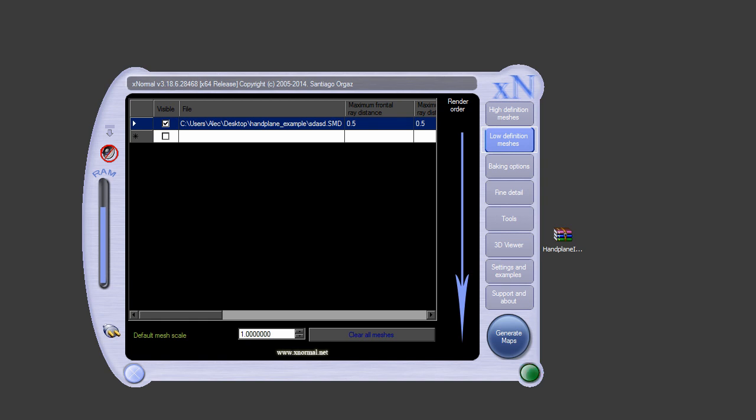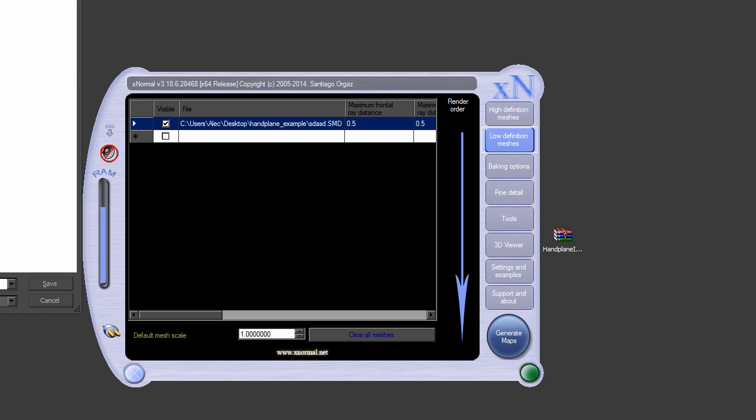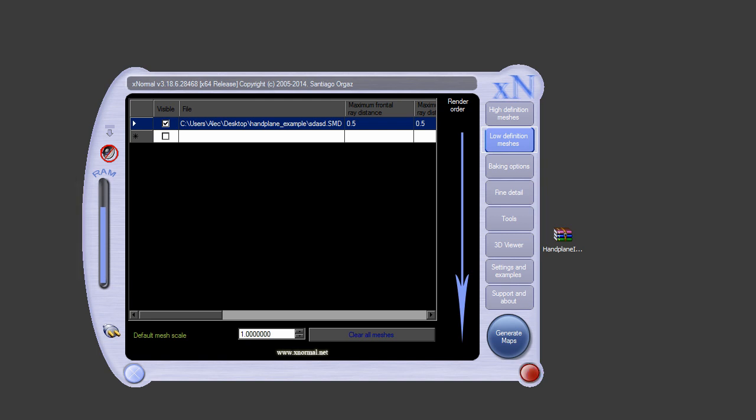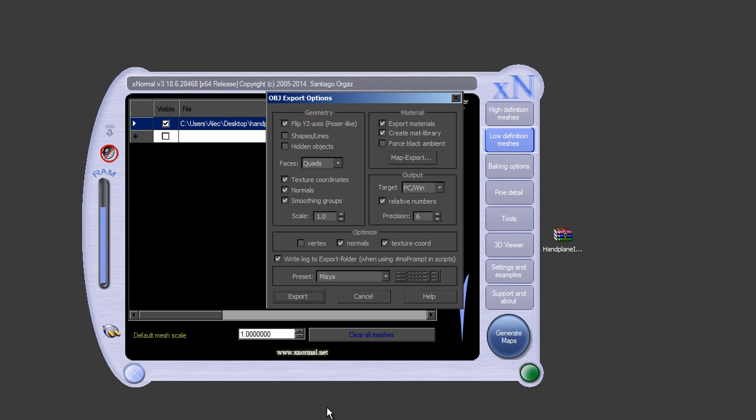OBJ is something that comes in a lot of different flavors, so not all versions may work, just whatever XNormal happens to be compatible with. So if I set up an OBJ file from 3ds Max, I'm using these settings. So I set it to preset Maya, and that works very well. But ideally, you should really be using the same model format or even the same model file for your bake as you use to do at least a test in the source engine.